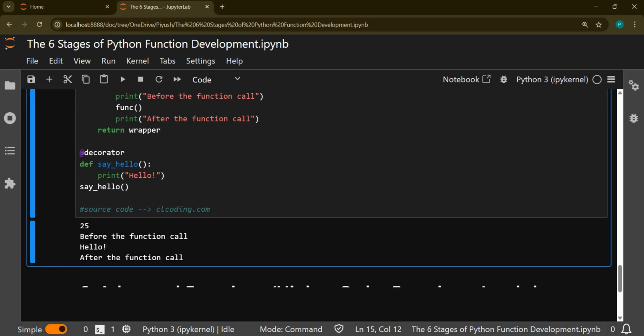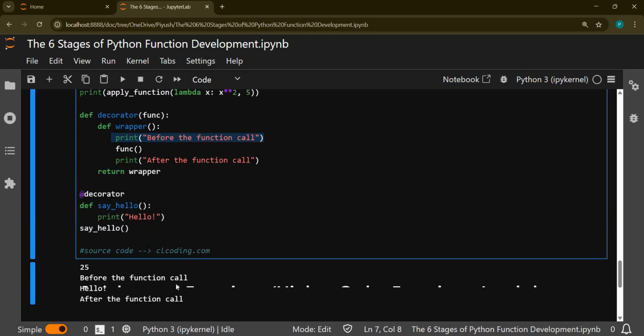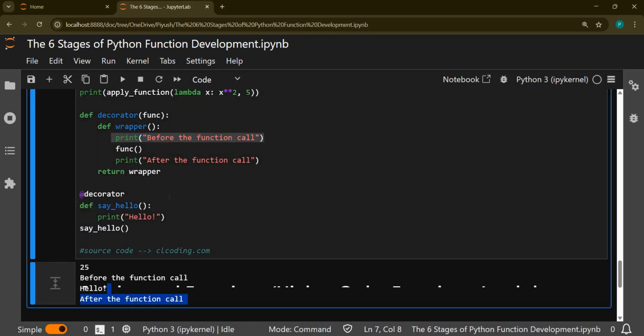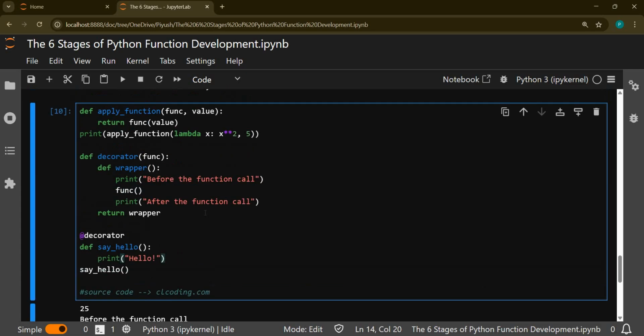Now when you execute it, you will see that hello is there, but before hello, the line before the function call is getting executed, and then hello is getting executed, and after hello, the line after the function call is getting executed. So this is called decorator functions. I hope you have understood all these stages of Python function development, and now you are ready to do your work using Python functions.